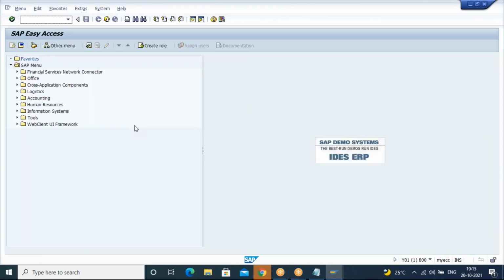So this is the first SAP screen that we are going to see in the SAP, that is SAP Easy Access. So this is the initial screen that we are going to have in the SAP. Okay, so now how are we going to create a company or company code or plant, whatever it may be? Okay, how are we going to create all those things?